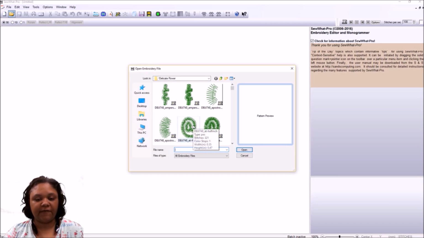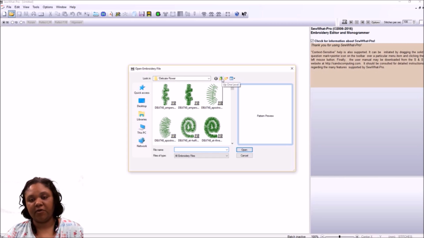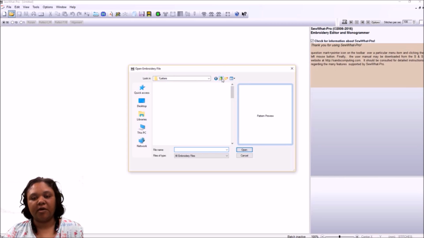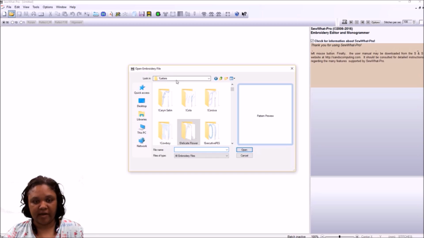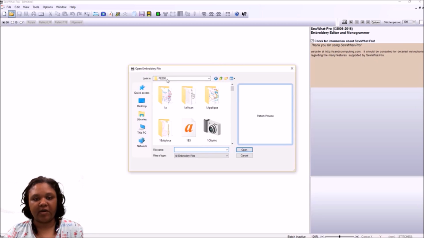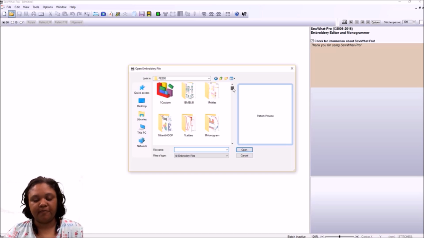This I know is a font embroidery. That's not what I'm looking for right now. So I'm going to go up a level into my letters folder, which is where this main folder is, and then I'm going to back up one more level to my PE 500. This is my main file where I keep most of my embroidery designs.